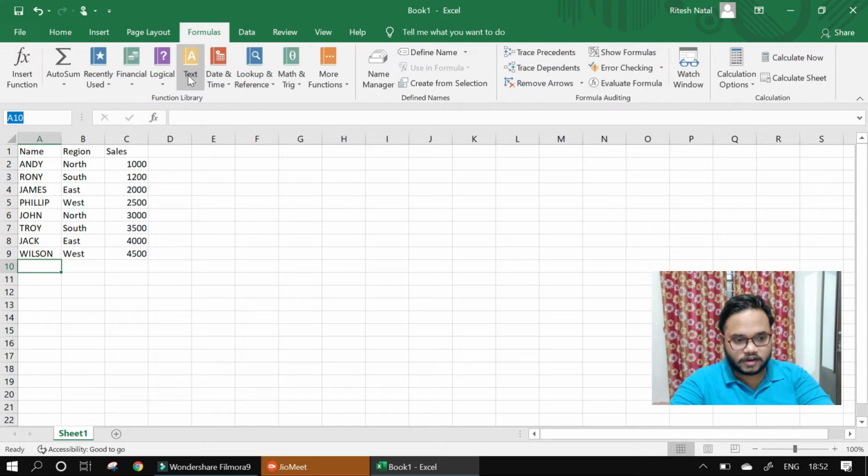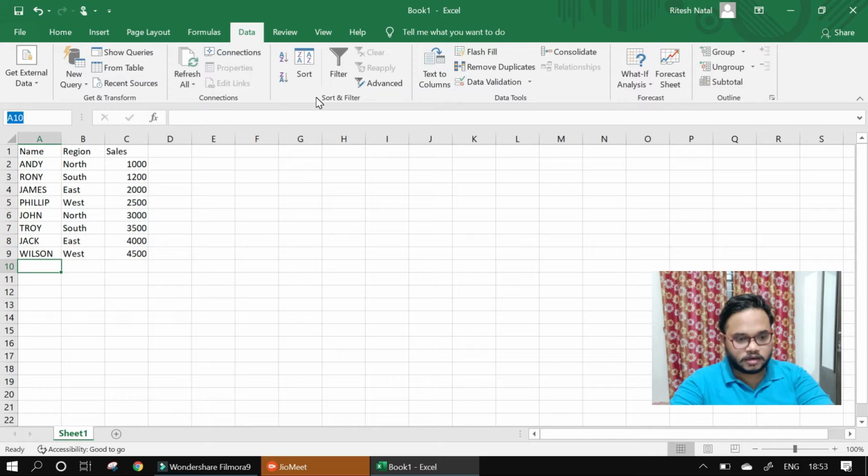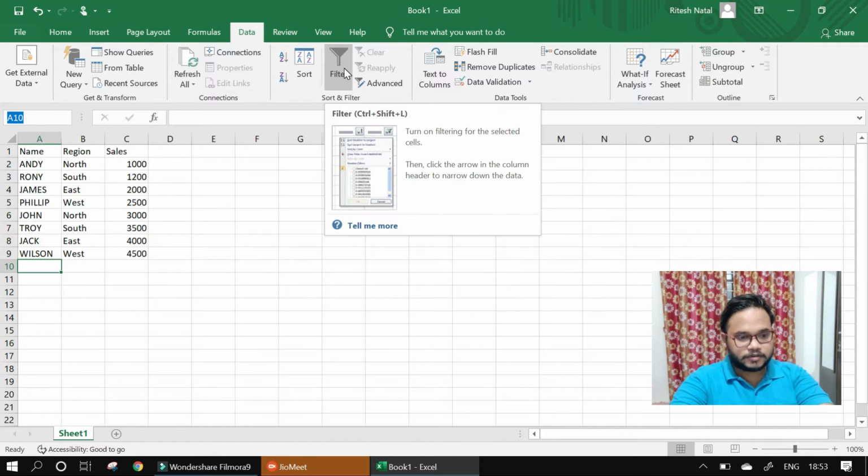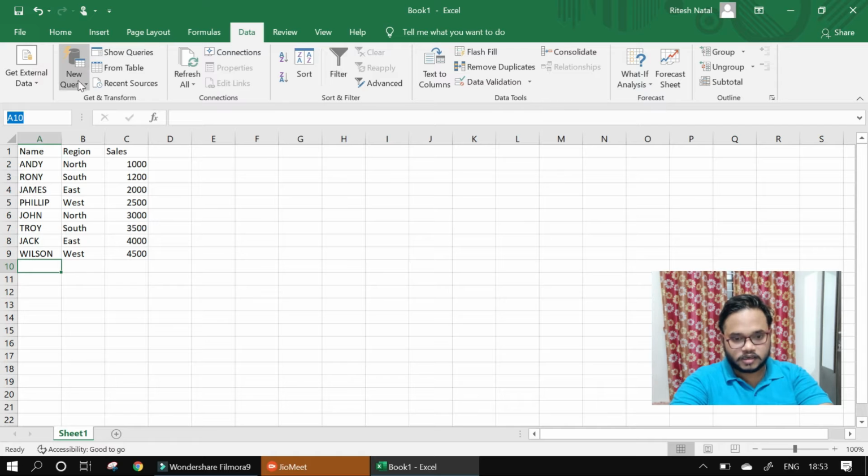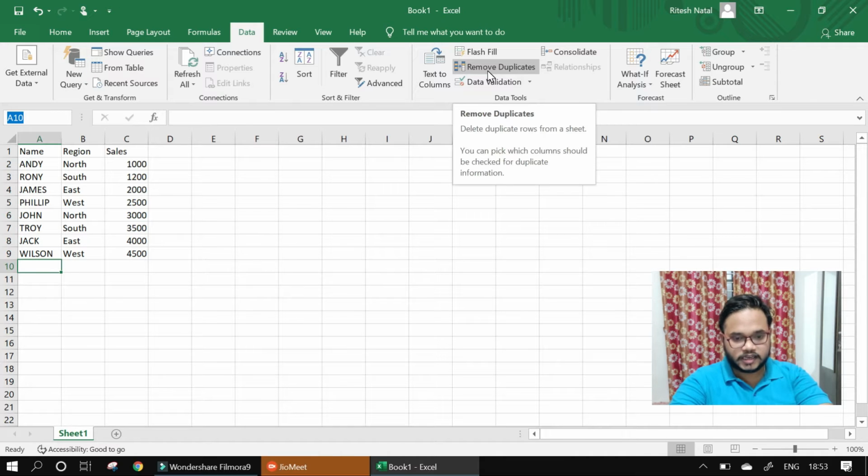This is the Formula tab, where there are various formulas like auto sum, maths and trigonometric formulas, and date and time formulas if you want to use them. This is the Data tab, where most of the data analysis tools are available, like filter and remove duplicates. If a spreadsheet contains a number of duplicate entries, you can remove all those duplicate entries with the remove duplicates option, right?